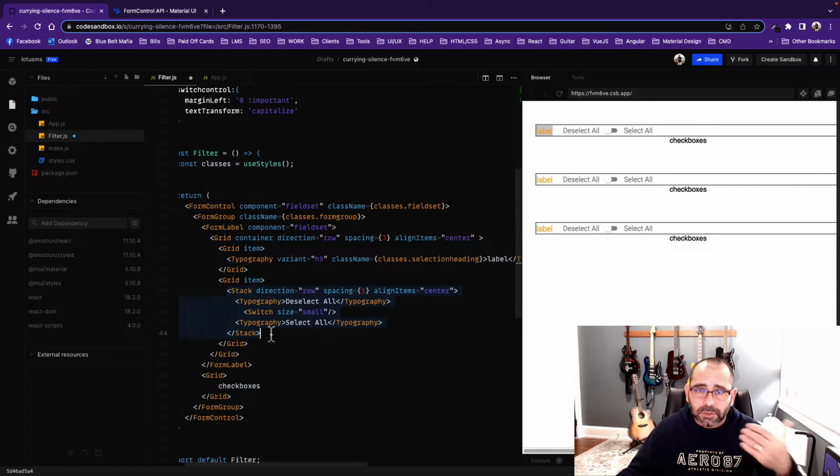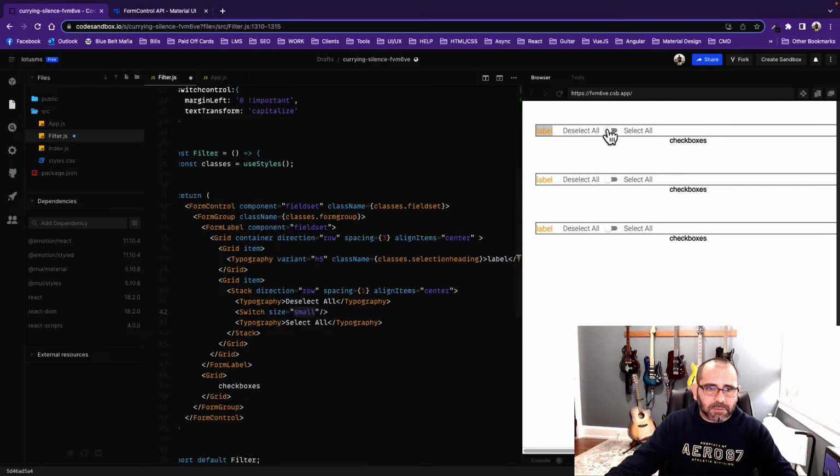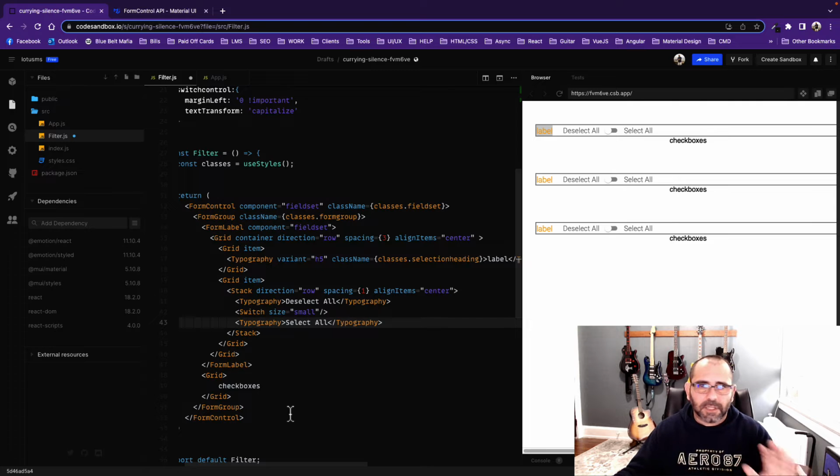which you can also get from Material UI, and this stack will basically consist of this text, deselect all, a switch, which right now doesn't do anything, it toggles by CSS only, but it doesn't really have any properties yet. Okay, it's not doing anything at all. And size small, because I want it to be kind of small. The original one is really big, I don't like it. And then a select all on the other side of it. Okay, so nothing to it, that's just regular HTML basically.